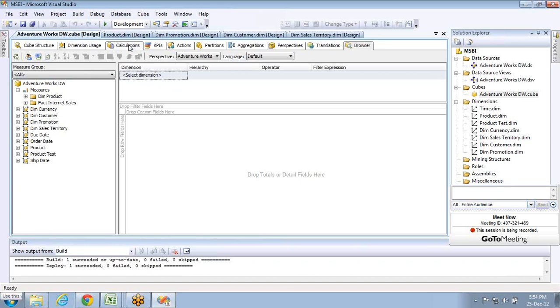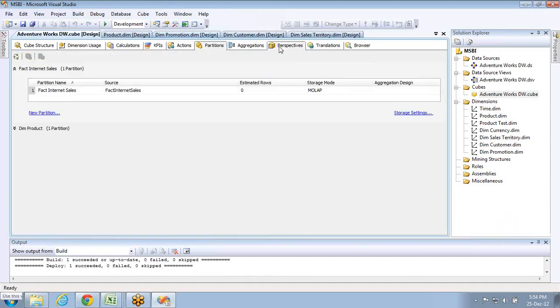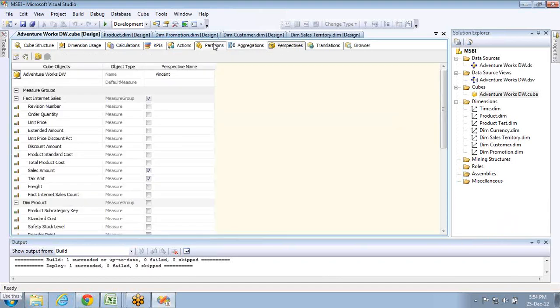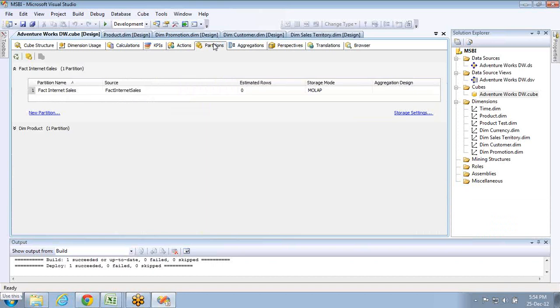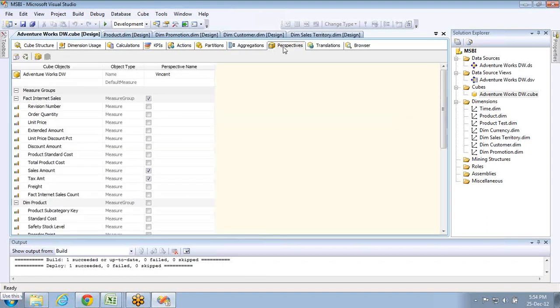Now, most of the guys will ask the question, what is the difference between partitions and perspectives? Partitions and perspectives are entirely different. Partitions will tell you how your fact table is going to be stored in your Analysis Services server. Partitions talk about how to store. Perspectives talk about what needs to be given. It won't bother about how the data is stored.